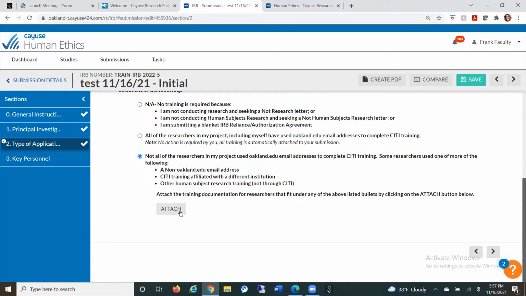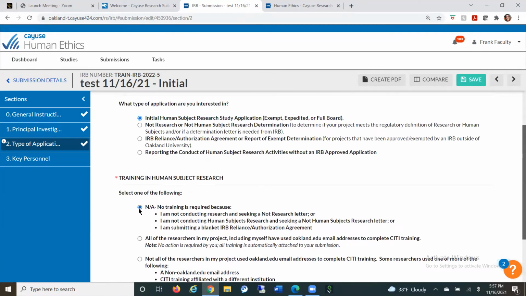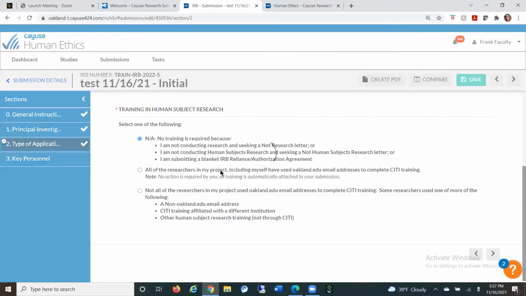If I'm trying to attach a document and I get an error message, it means that the title, the name of the document, is too long. Please pay attention to this. Cayuse has some limitation as to the name of the document you're trying to attach. So if you get an error message while you're attaching, try to make the title of the document shorter, and then it will be attached. Okay, so for the sake of this one, I'm going to say not applicable.